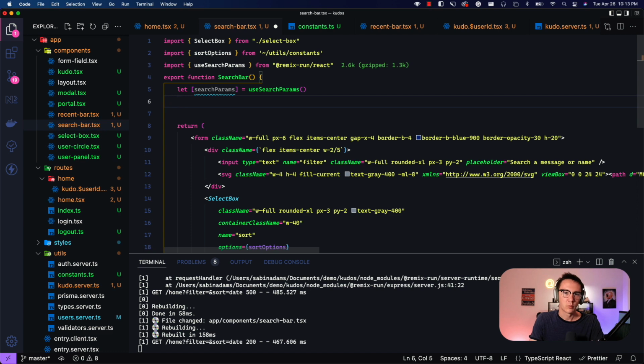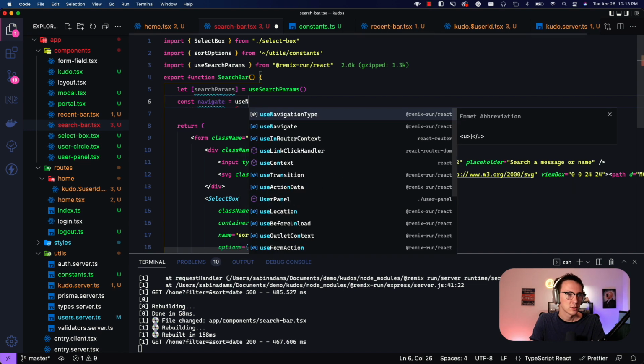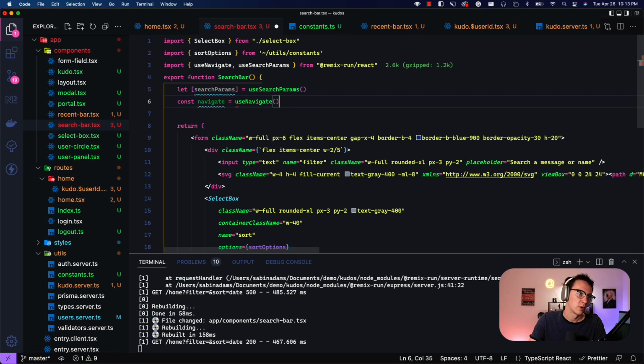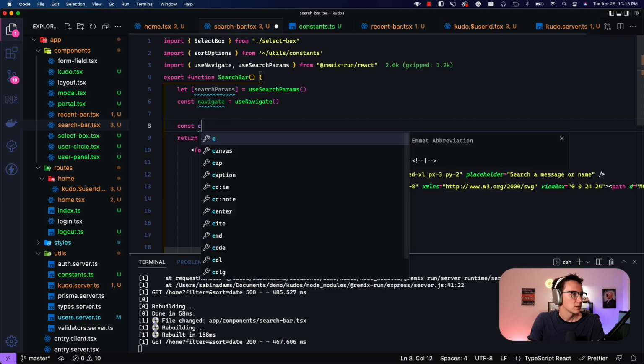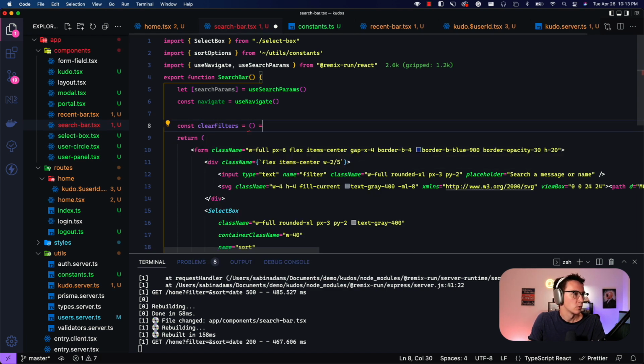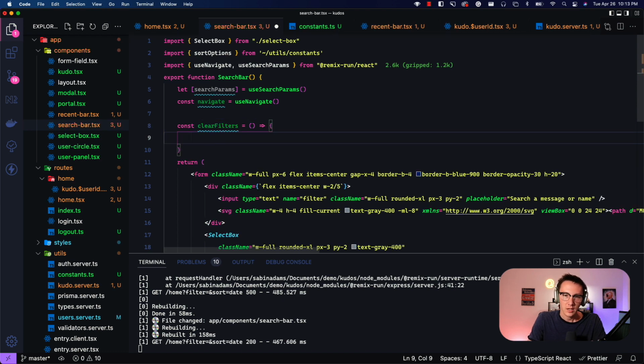And then we're going to need one more thing as well. It will be the navigate function. So we'll add const navigate equals useNavigate. And that's also from Remix. And the reason we need those is because we're going to add a new function called clearFilters. So we'll do const clearFilters equals, and what this will do is clear out the URL parameters and then navigate us to the home page.